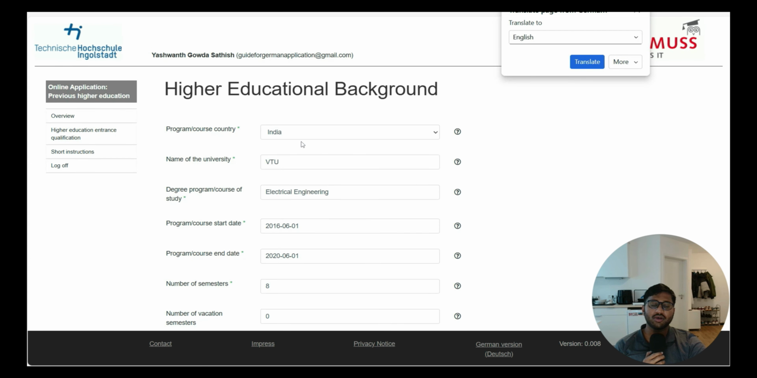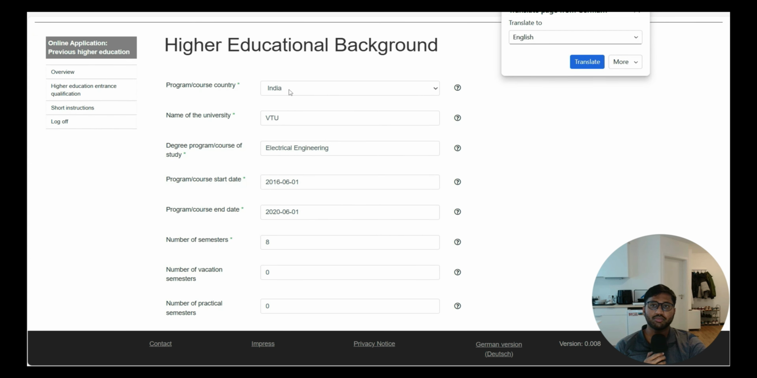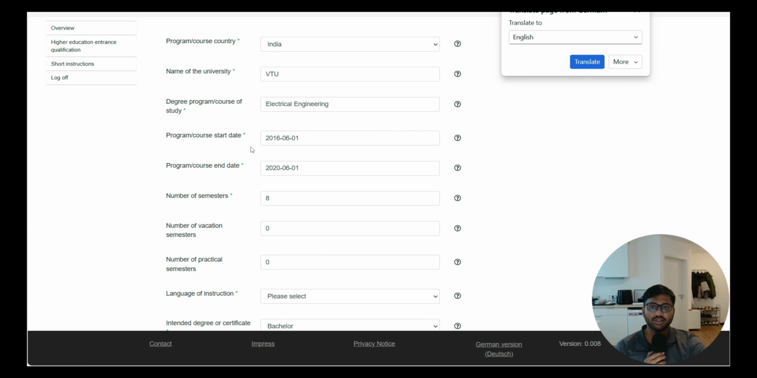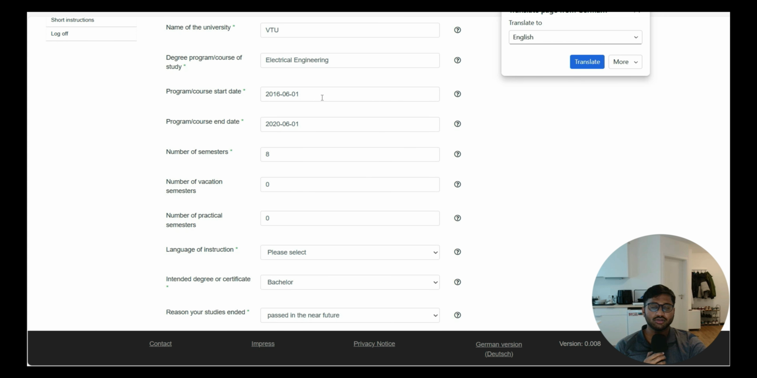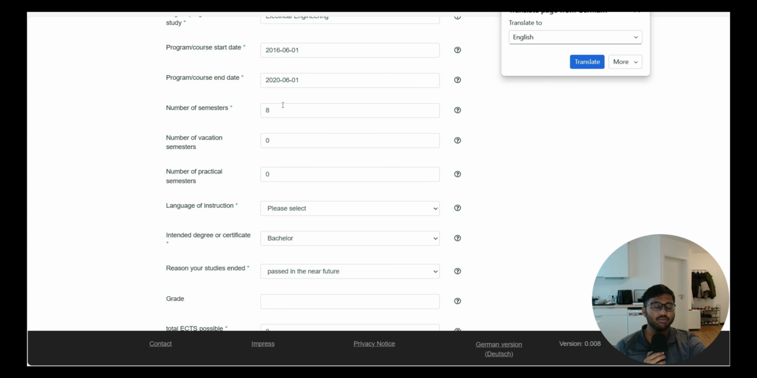So in the VTU, as I told you, our country of study is India, name of the university is VTU, Visvesvaraya Technological University. Degree is electrical engineering. I did it from 2016 to 2020. Number of semesters is 8. Number of vacation semesters is 0. Number of internship semesters, practical semesters, is also 0.